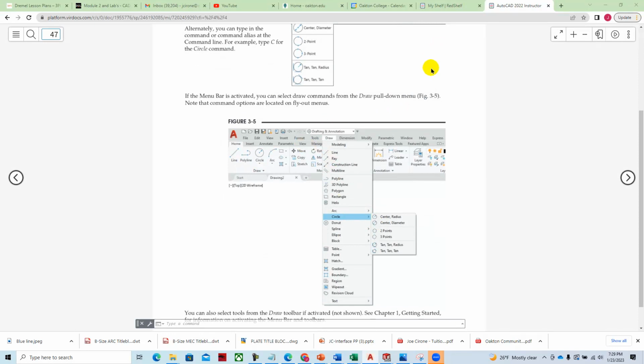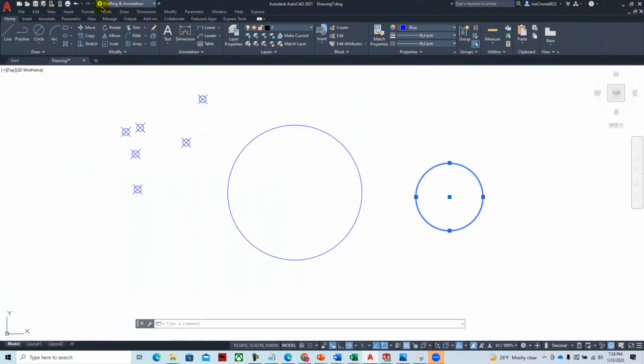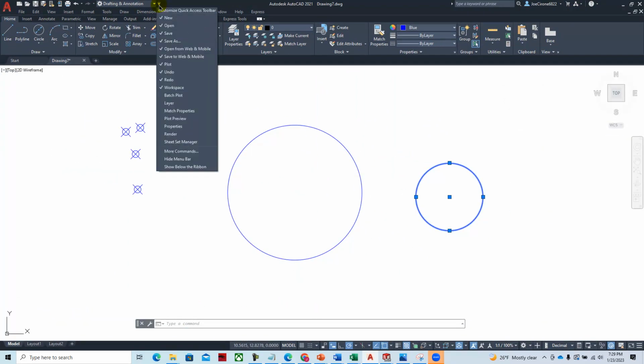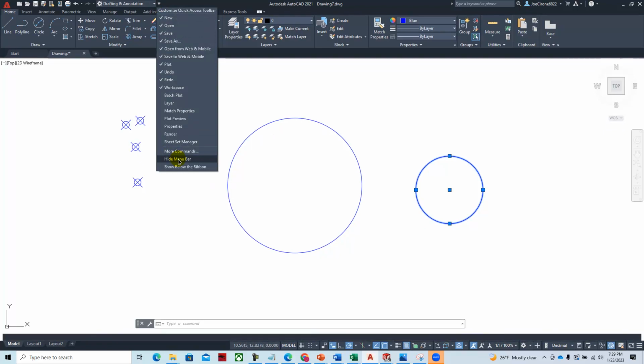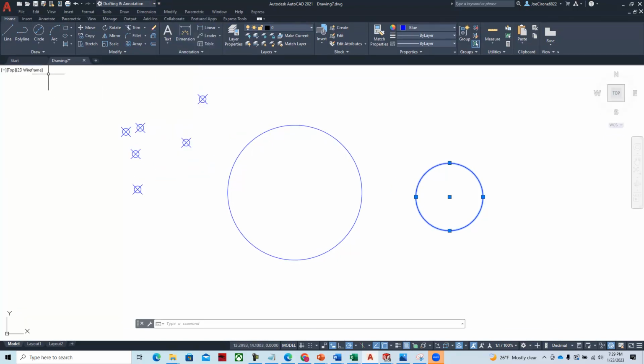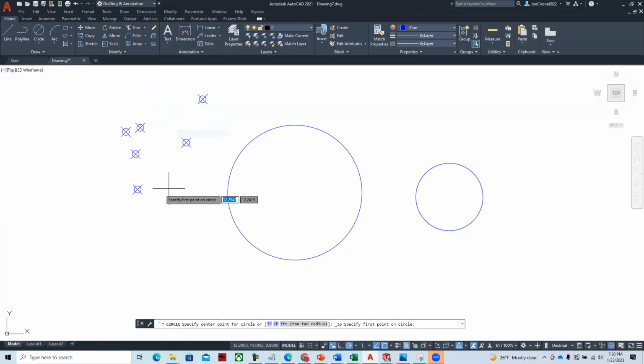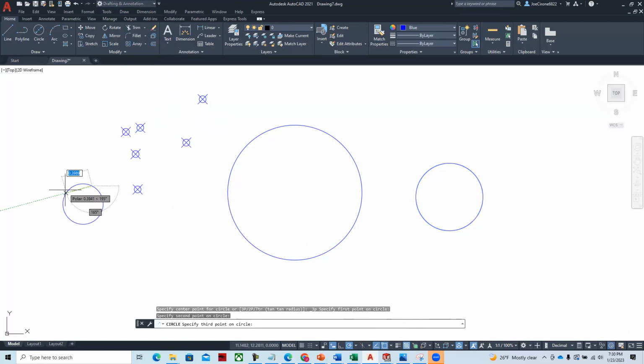You can also use the pull-down menu, and I really like to enable this when I work with the AutoCAD system. So what we can do to enable it is this button right here. I'm going to hide the menu bar, and I'm going to show the menu bar. With the menu bar shown, I can then get the drawings this way as well. So there's a lot of different ways to do the same thing. 3-point circle, 1, 2, 3.